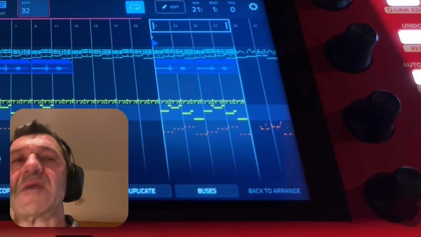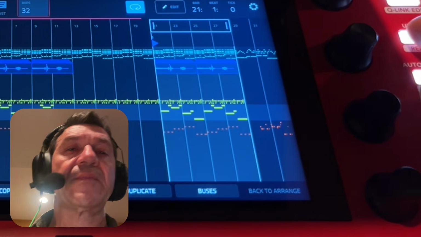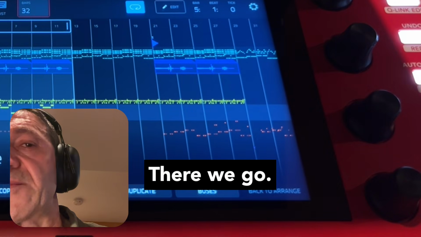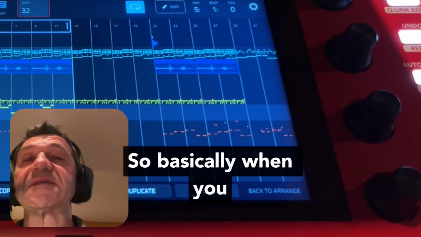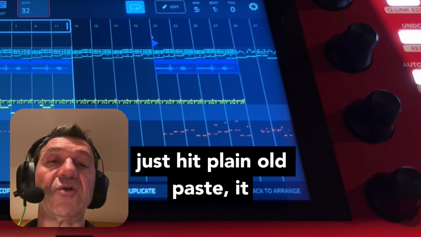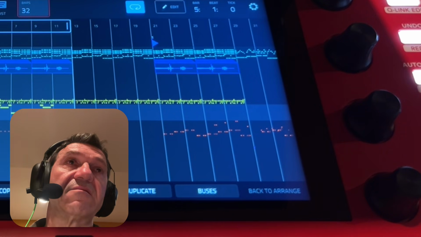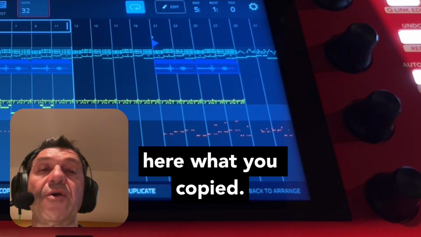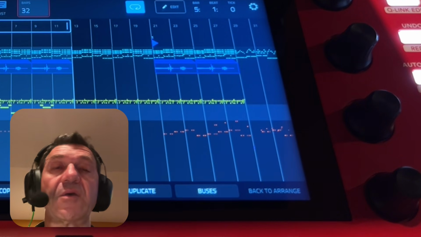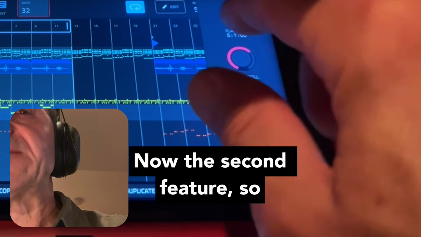There it is. And then I'll undo again. There we go. Okay. Now, so that's the first way. So basically, when you just hit plain old paste, it will erase whatever is at the playhead and insert what you copied.